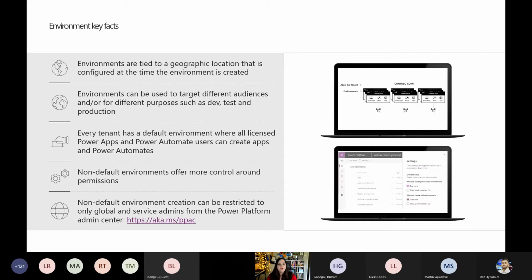Environments can be set up a few different ways. They can be tied to geographic locations. They can be used to target different audiences. So maybe in this case, we want different environments for dev, test, and prod to move our applications across and deploy them. So we can have the same dev, test, prod environments as we do in traditional coding approaches in the Power Platform as well. Every tenant does have a default environment, which is a personal productivity environment that you can leverage. But then you can create non-default environments, like we mentioned, either based on geographic location or dev, test, and prod, whatever it might be, that you can have additional security and restrictions on.